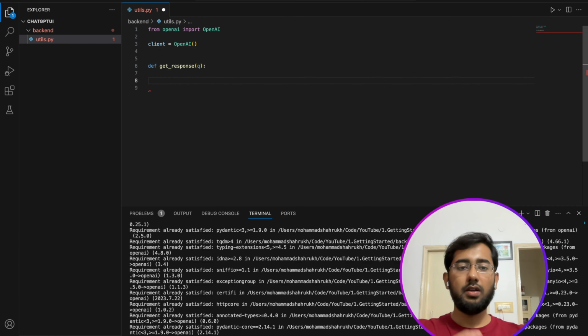So we will just create a variable called completion, and client.chat.completions.create. This function call requires certain parameters. One of them is model. Model is the model that we will be calling. So it will be GPT-3.5 turbo. The next parameter is messages.